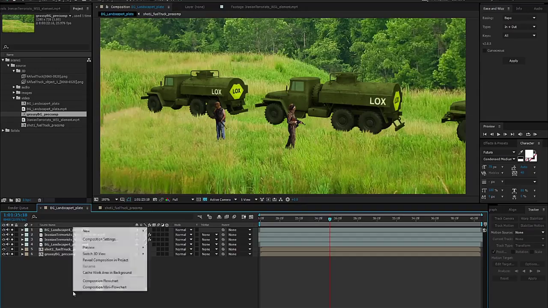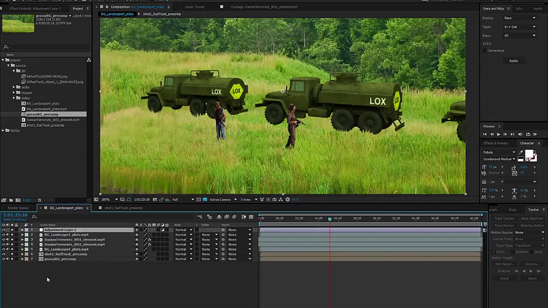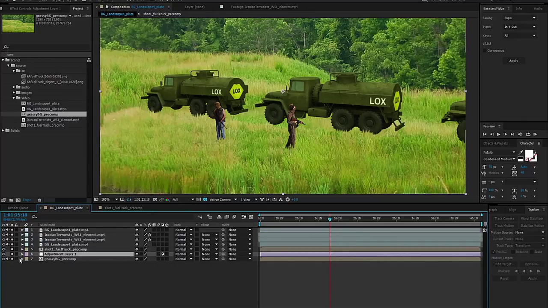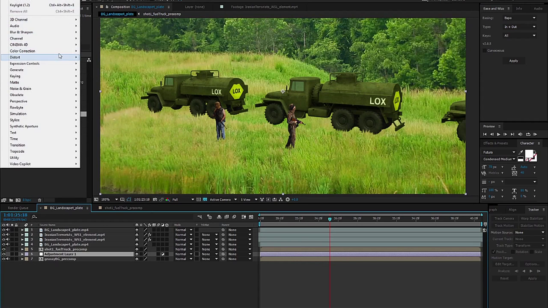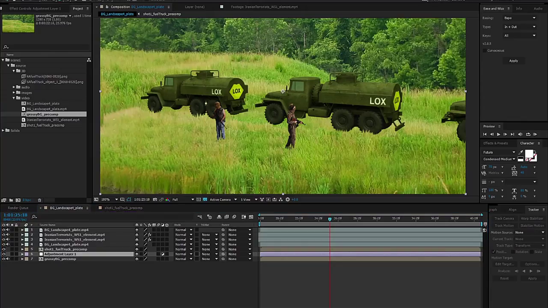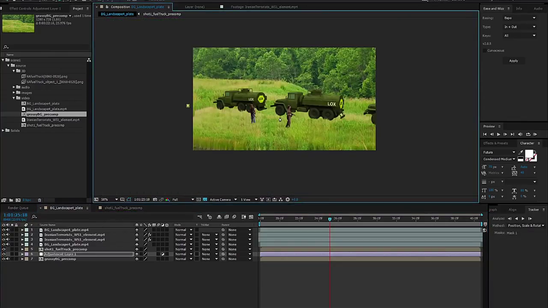The next thing I'm going to do is create a new adjustment layer, which is Control-Alt-Y. By the way, Control-Y creates a solid layer. And we're going to take this adjustment layer, which allows you to make changes to every layer underneath it. So I'm pulling this adjustment layer down underneath the truck, so it's right in front of the bottom-most layer, which is our grass. And the first thing I'm going to do is draw another mask on the adjustment layer. Boom.